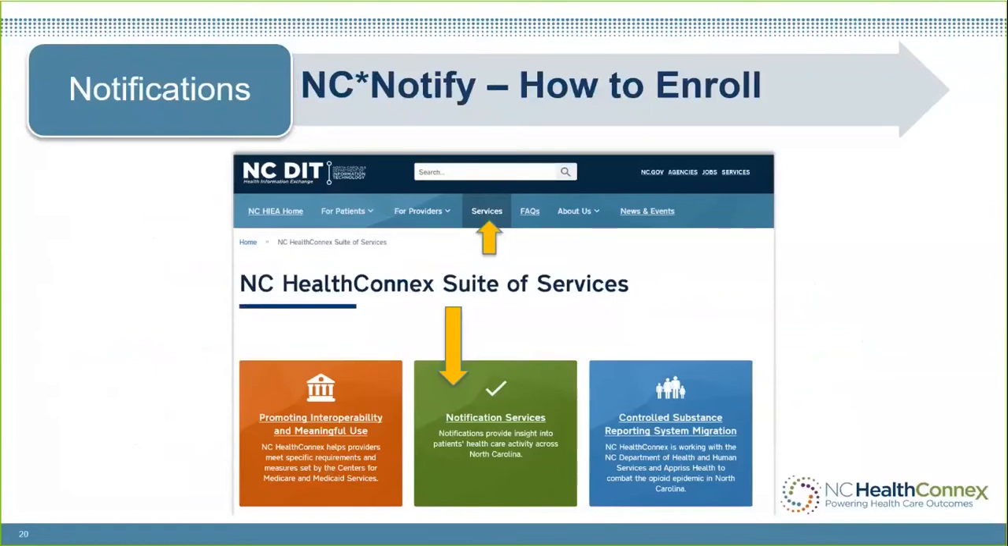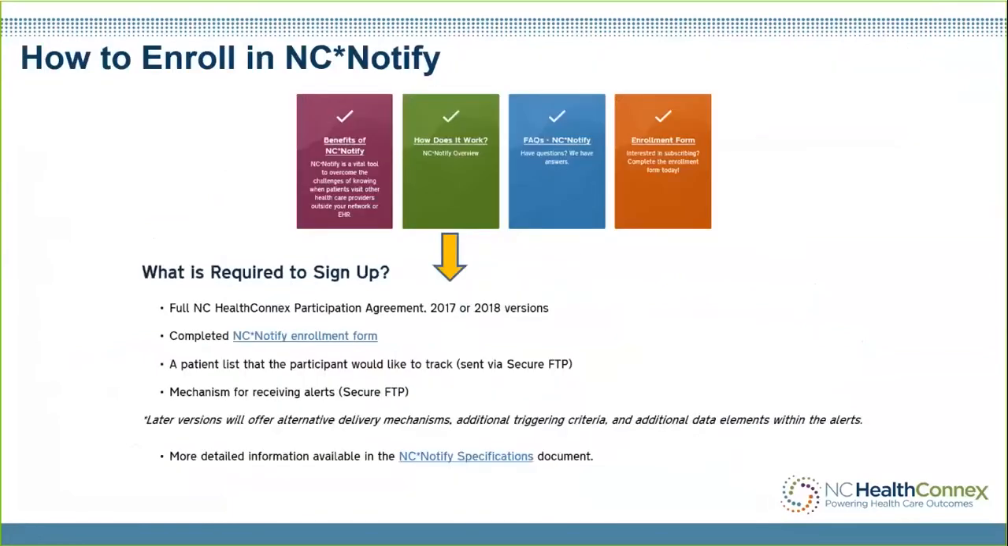So to enroll in NC Notify, you'll go to our website, click the Services tab, and then the green box that says Notification Service. Once you click that, it's going to bring you to some additional boxes that talk about the benefits of NC Notify, how it works, as well as frequently asked questions, and then the enrollment form.